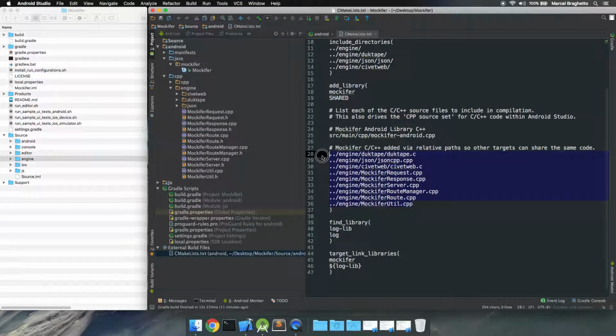So all these ones here are in that engine folder. In reality, this is actually just a reference to these folders. I haven't copied this code into the Android project. It's still referring to it, which also means that if you make changes to these core engine source files in any of those source targets, all the other targets will get those changes as well, which is actually pretty good.